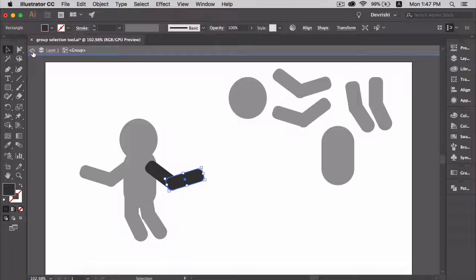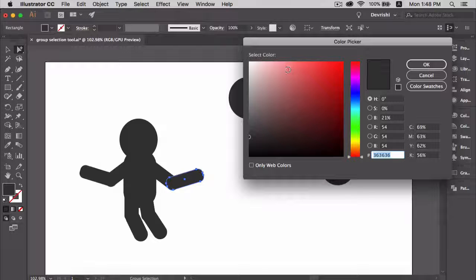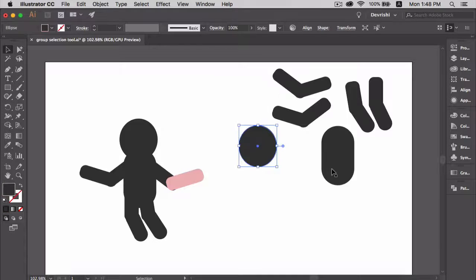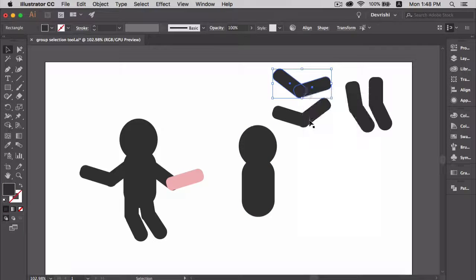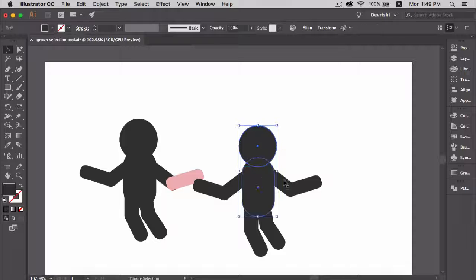Use the group selection tool. Now choose the group selection tool and click on the part of the group that you want to select. Now you can select any part of the group as if they are individual shapes. Now let's group the rest of the shapes together and arrange them to make the stick figure. So to sum up, the group selection tool allows you to work with objects and shapes that are part of a group, and a group is a collection of shapes or objects.